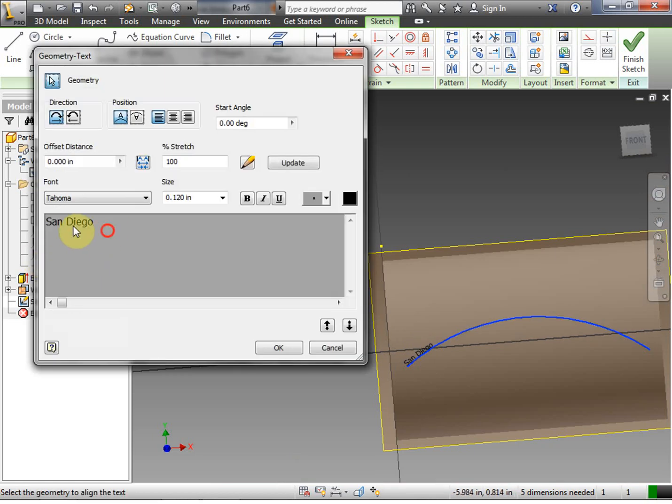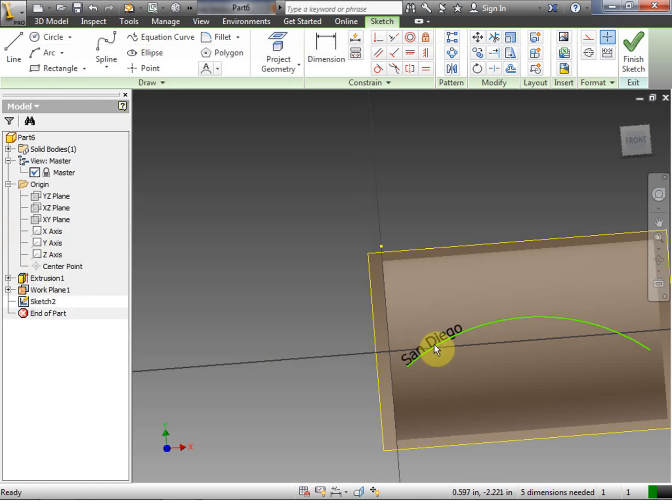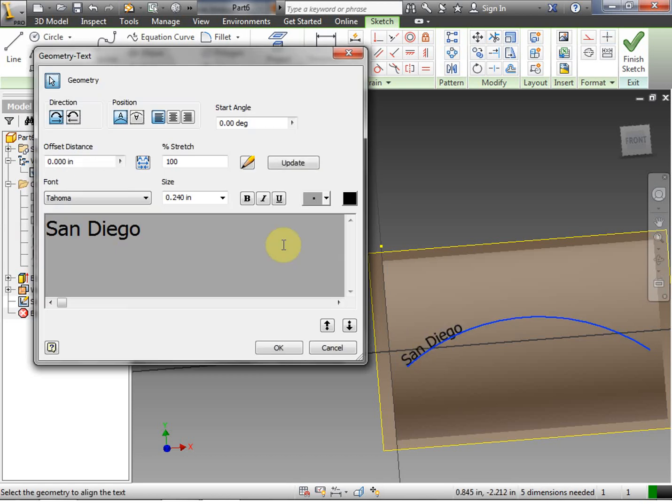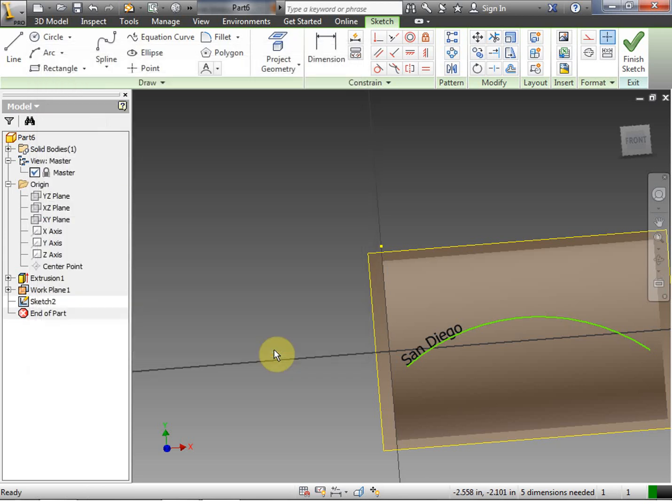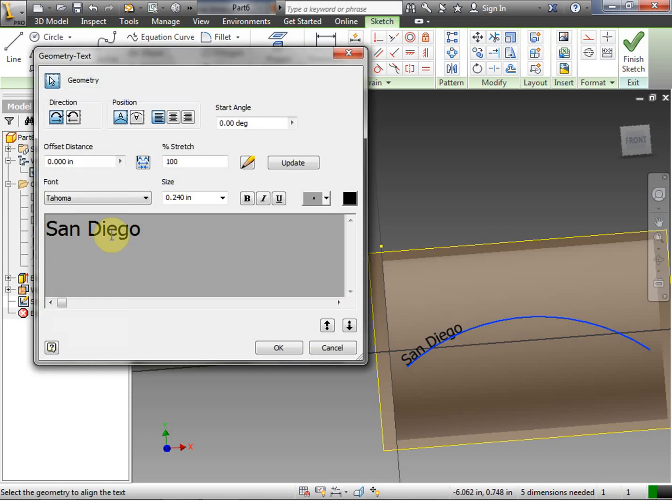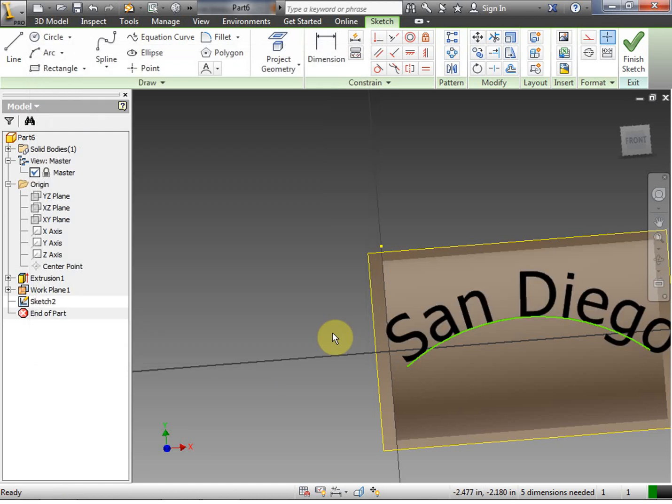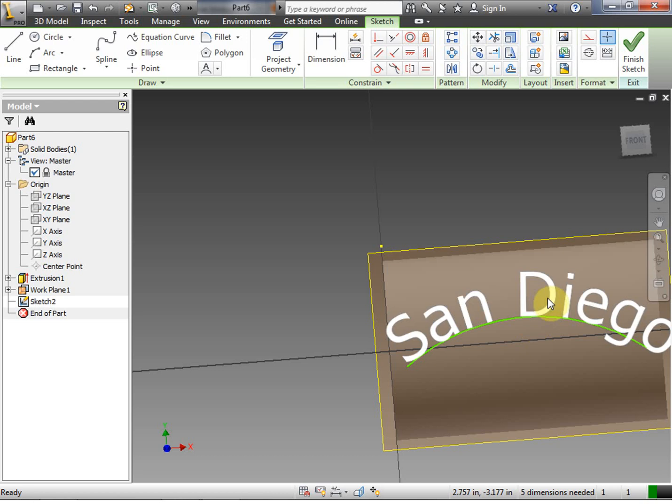So I'm going to double click on it. And this is a little bit difficult for me, to tell you the truth. It's difficult to tell the size of the text. So let's say we up that all the way to 1 inch. Click OK. Oops, I forgot to highlight the text. I have to be honest, this text tool is for me one of the most convoluted parts of Inventor.